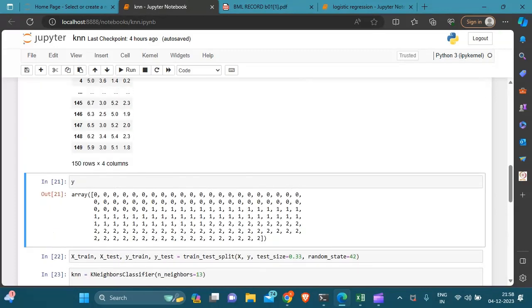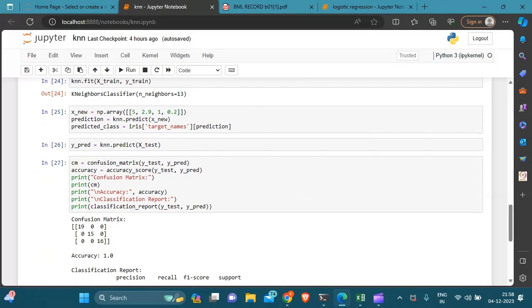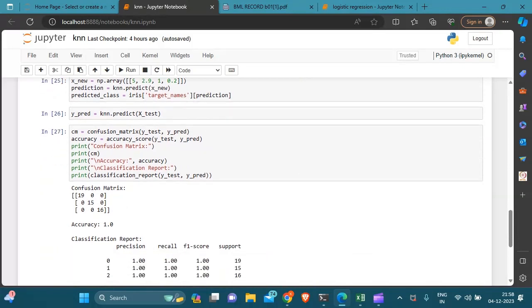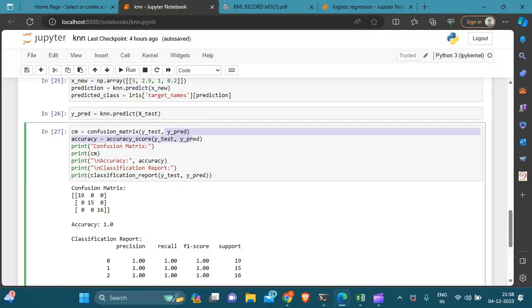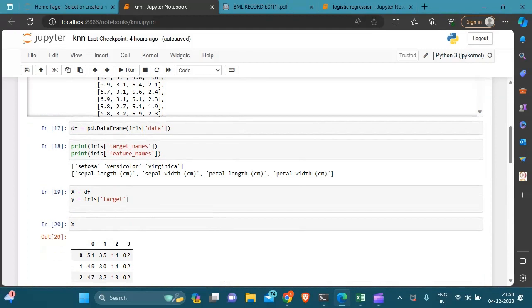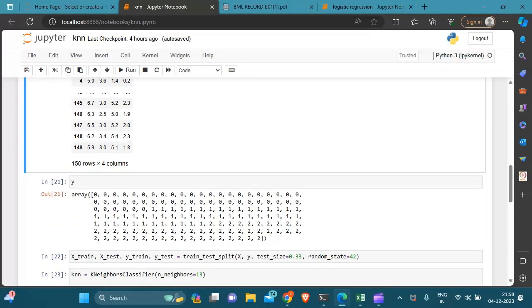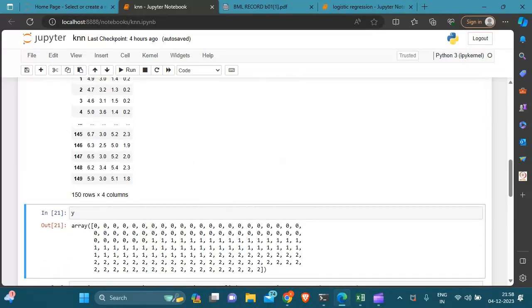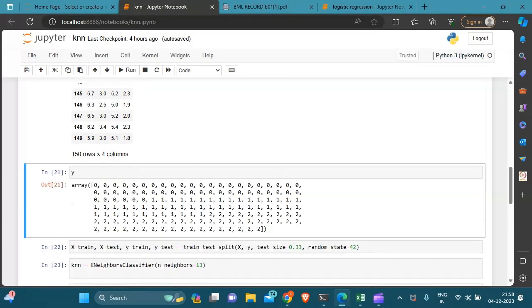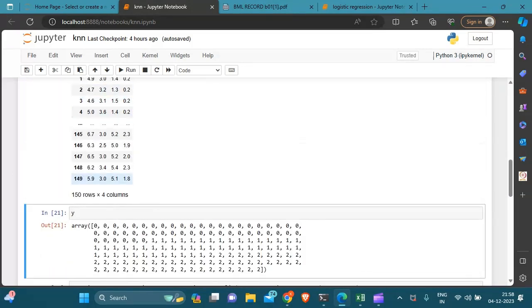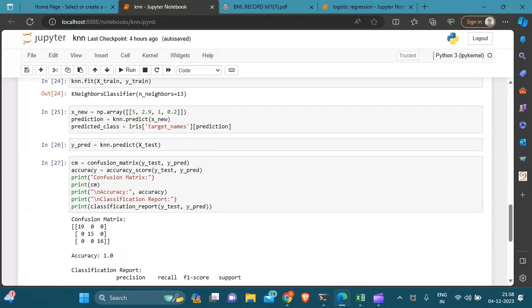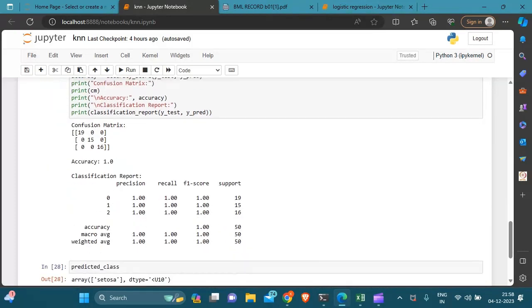I'll explain this line alone again. CM is equal to confusion_matrix of y_test comma y_predict. This y_predict basically means the whole data set, and y_test is this data set. We are going to find how well this and this match. Obviously this will be 100% just because it belongs to the same column. So we are identifying whether this and this belong to the same category. Confusion matrix, accuracy score and classification report, we are doing this for everything.